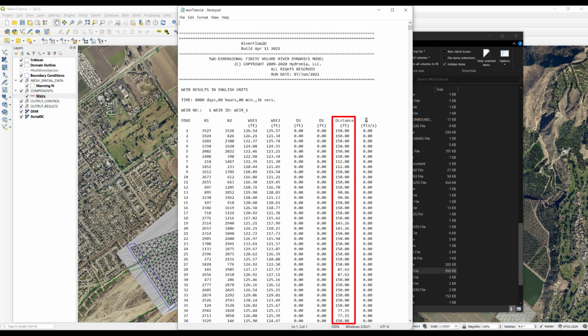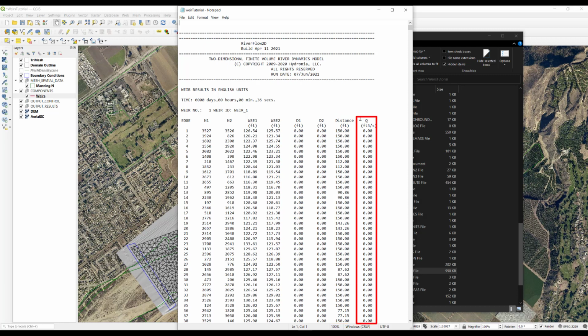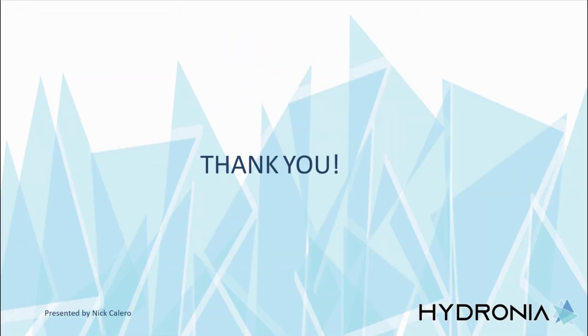Distance, the length of the edge segment. Q, the discharge that passes through the edge segment. This concludes our weirs tutorial.